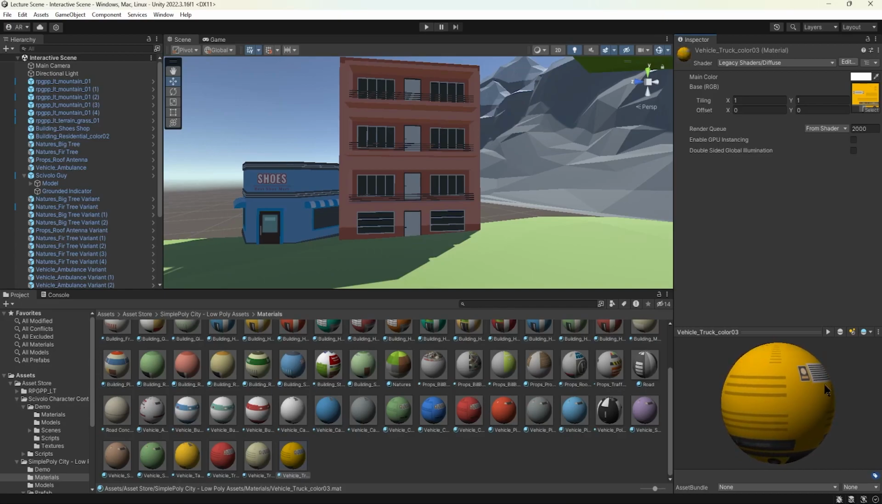And here we are back to the sphere again. So those are just some quick ways to preview your materials before you actually apply them onto anything.